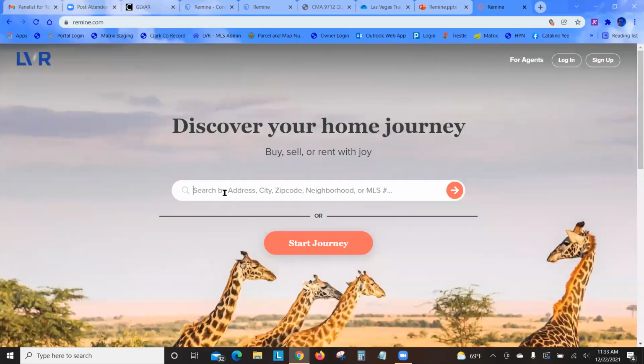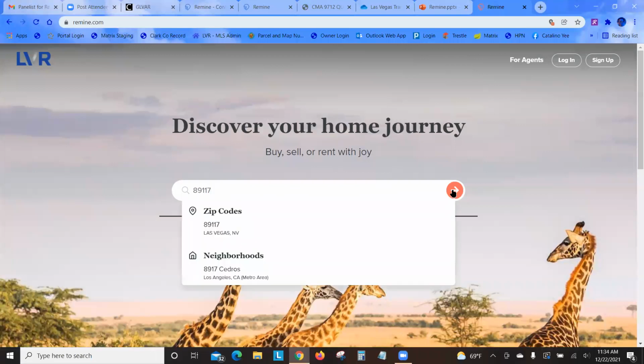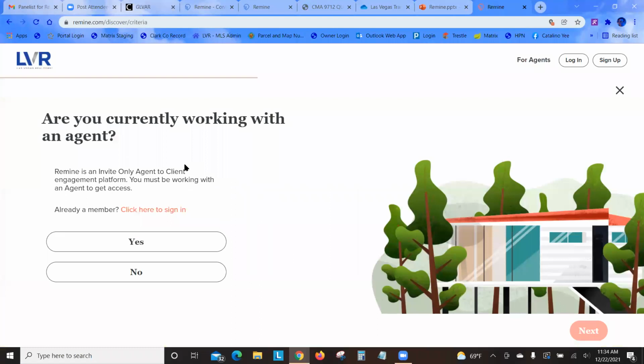Look, search an address, zip code. Okay, 89117. If somebody tries something like that, Las Vegas, they get this message: are you currently working with an agent? You see, people can't just come to this place and start using it.